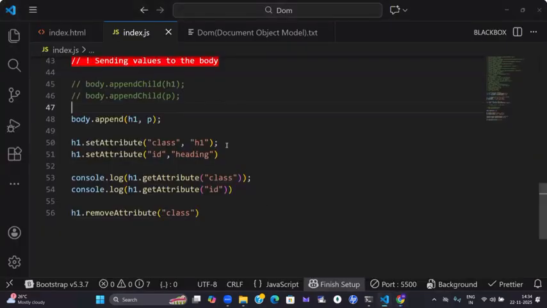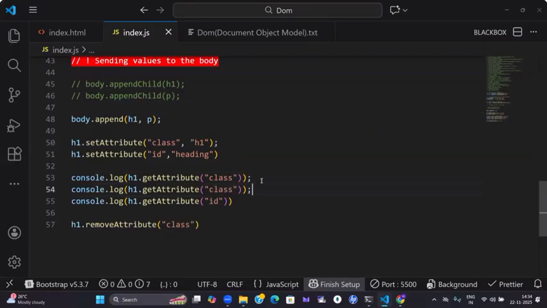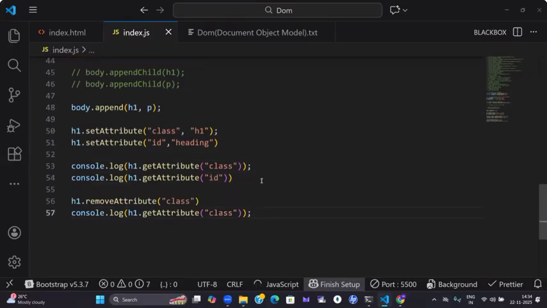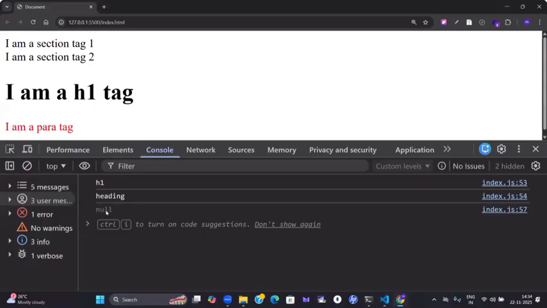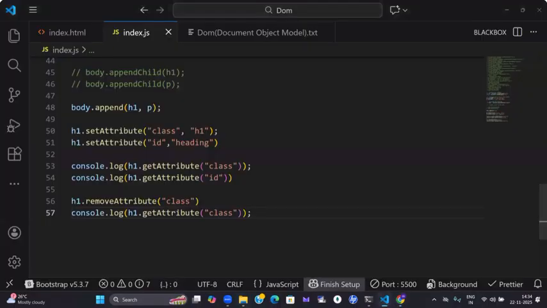After that, I want to get this data again. After removing the attribute, I want to get the attribute class name. What is it giving? Null, because we already removed that particular attribute from the h1 element. Due to that reason, it is giving null. Is it clear, guys? How we can set the attribute, everything done? Understood? Is it clear, online people?